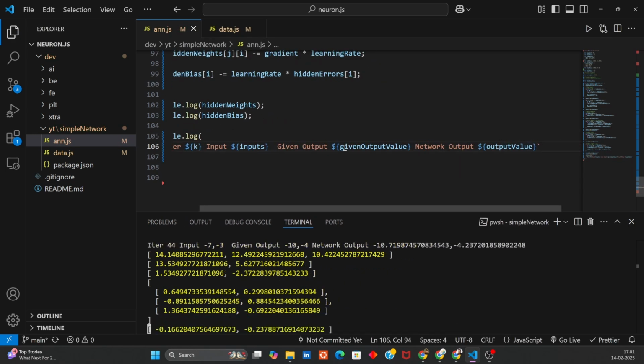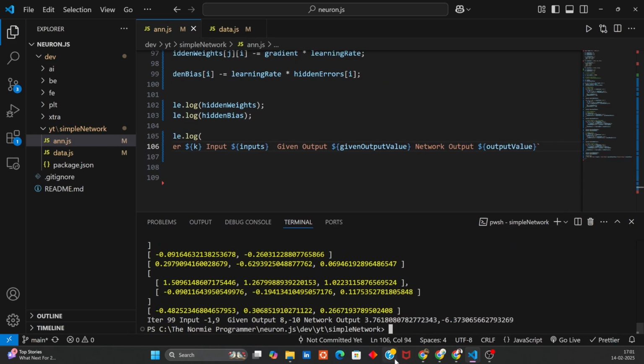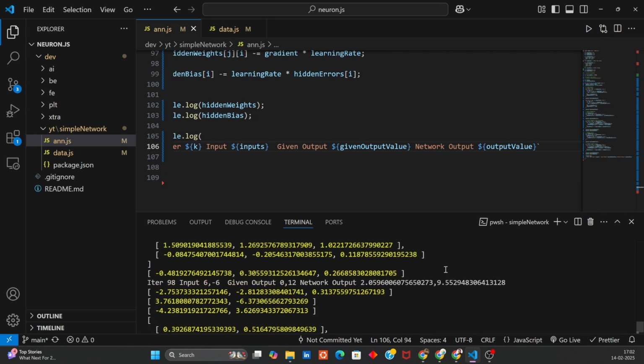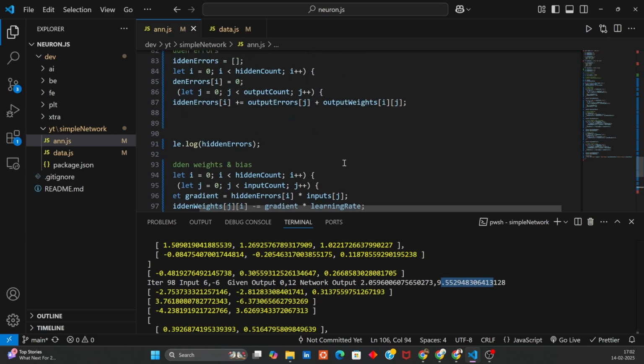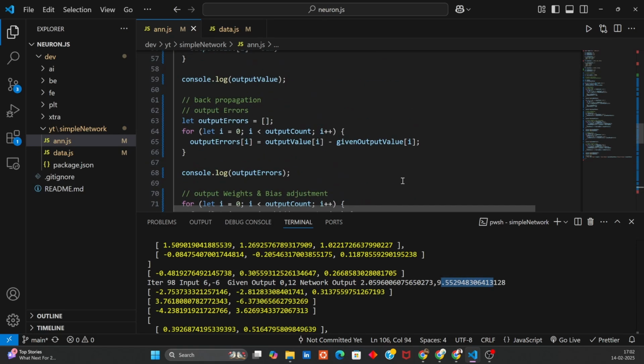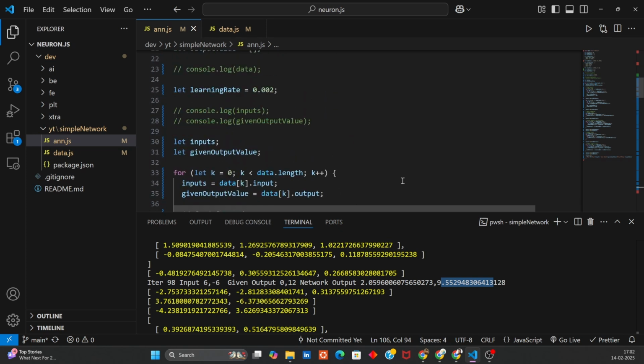Yeah, now let's see what do we get. So as we can see, input is -1 and 9, given output is 8 and -10, and our output is something else. It doesn't look like the network is trained enough. And here we can see given output is 0, 12, and here the output is 2 and something else. We can see the weights are getting adjusted, but it's not close to the training. So what we want to do is we want to add some more things also.